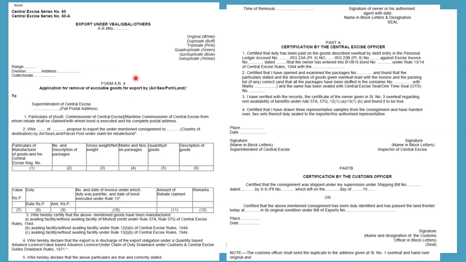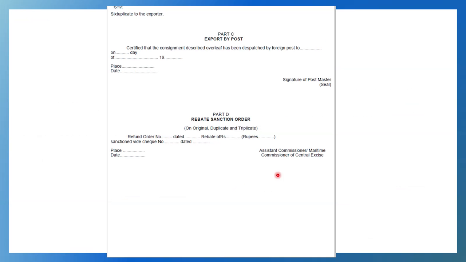I have downloaded it from the net, and you can have a look. It is an application for removal of excisable goods for export by air or sea or port or land. So you can just have a look at it. You can also download this form. It's easily available. I have not given the AR5 form. The intention was just to give you an idea.